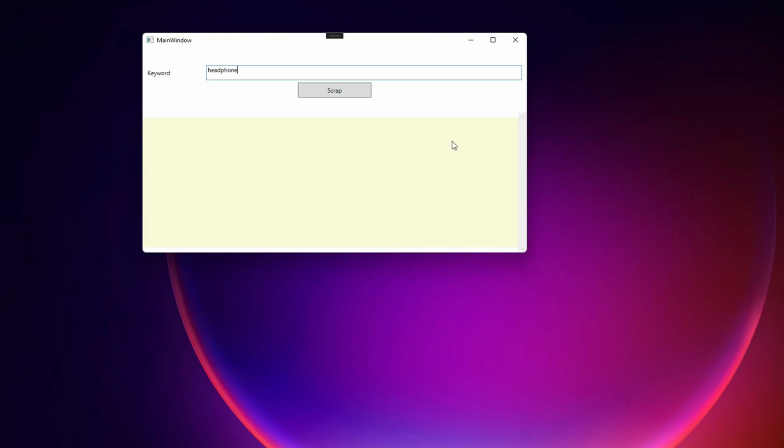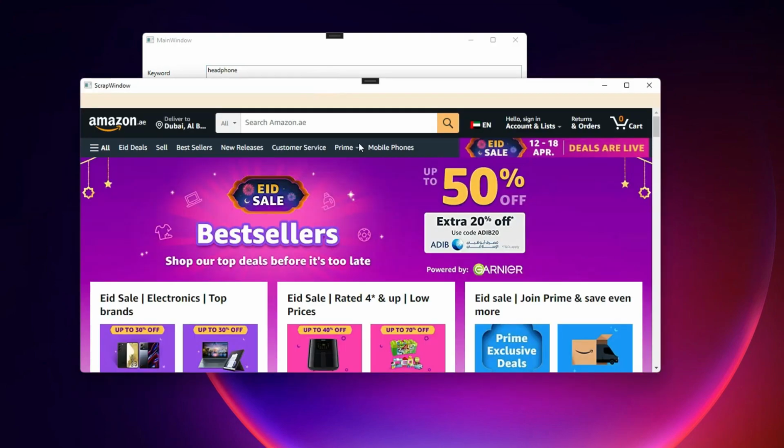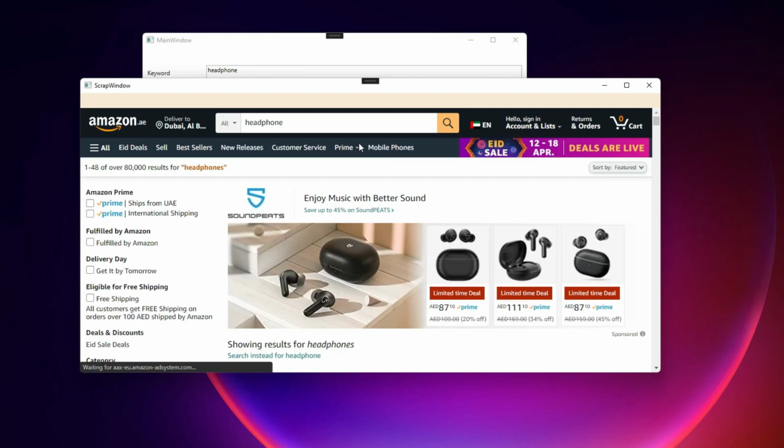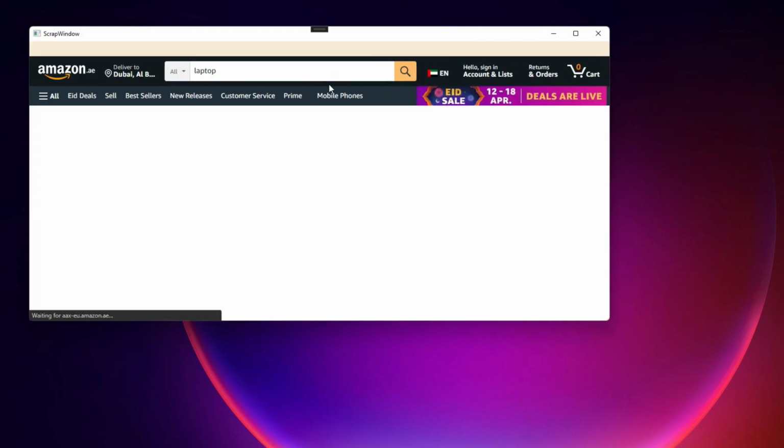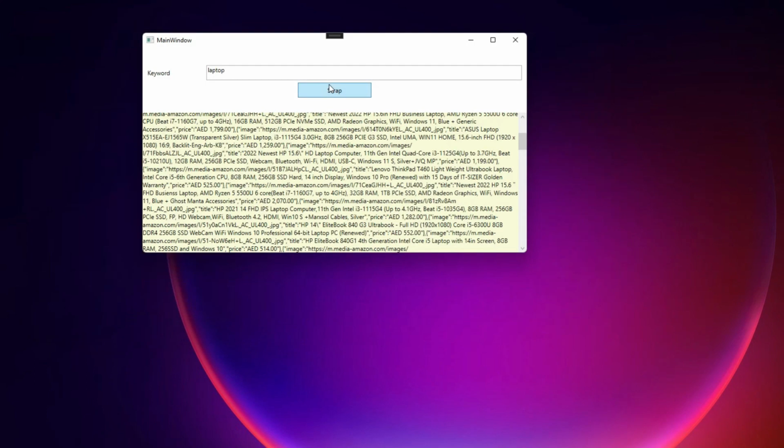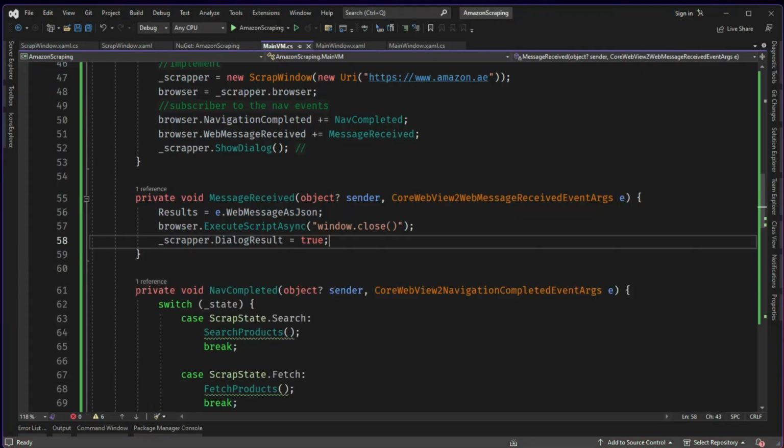Get me all the headphone data. Search, select, search, return. Okay. Get me all the laptop. Open, search, select, close. Perfect. Now we still did not execute moving to the next page. That we will do shortly, but before that, we'll go back to our application now.